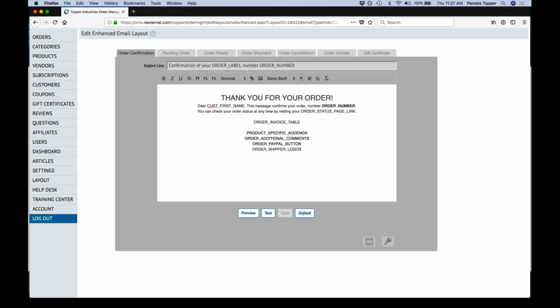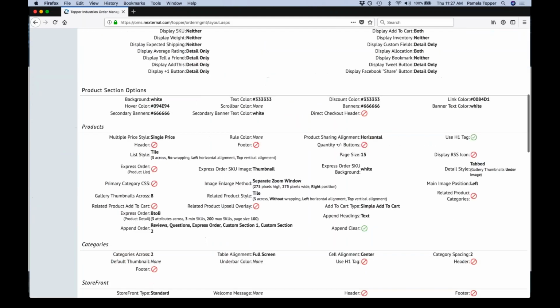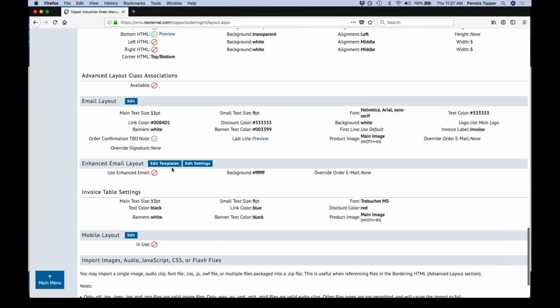So now let's assume you've gone through the email templates that apply to you, you've modified them to your satisfaction, and you've saved all your work. Once that's done, then it's time to navigate back to the layout section so you can get to the other button that we looked at, Edit Settings. So we're going to go ahead and hit Layout, and I'm going to scroll back down, and instead of hitting Edit Templates where we just were, I'm going to go ahead and hit Edit Settings.